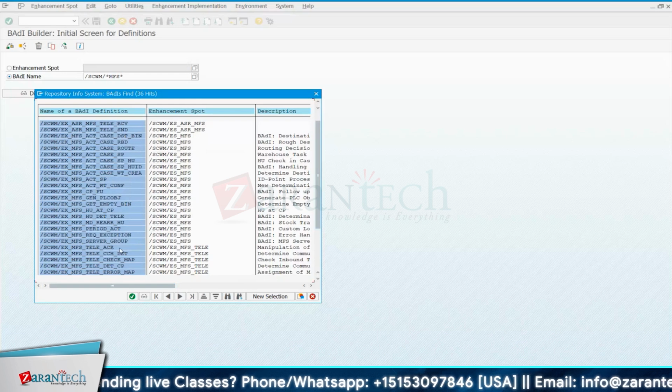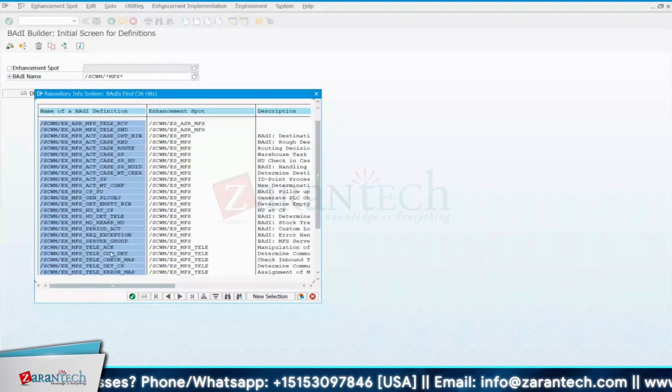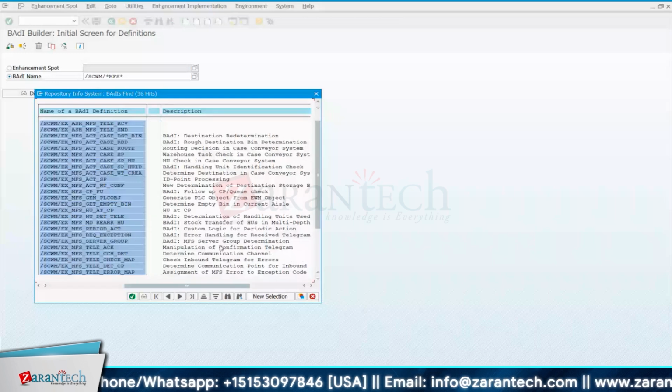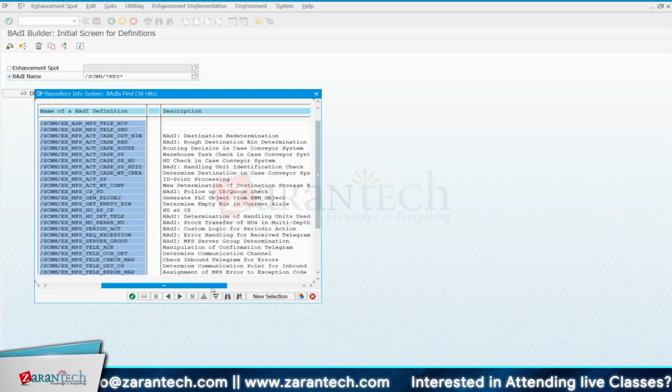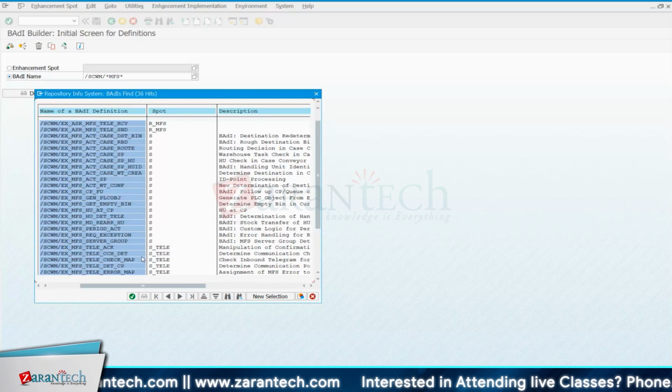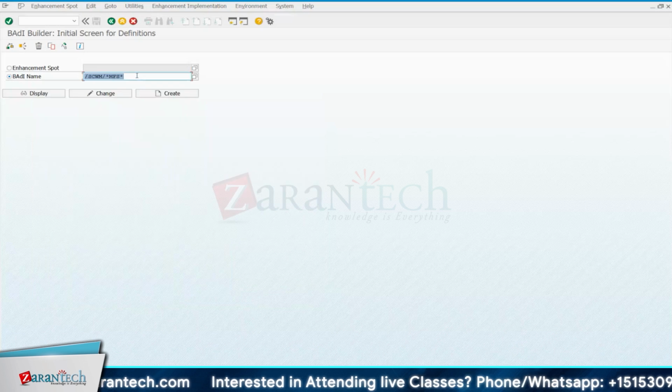If it is anything related to manipulation of telegram acknowledgement, something you want to process when you're getting your confirmation, then you are going to make use of this BAdI. Something while determining the communication channel, if you want to process something, you want to do any kind of manual intervention, anything, then you are going to implement this BAdI. Check inbound telegram for error. So I think this will be called when your inbound channel is going for error, then probably that BAdI will be triggered. But I want to show you a few more.